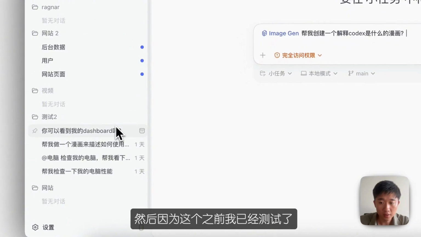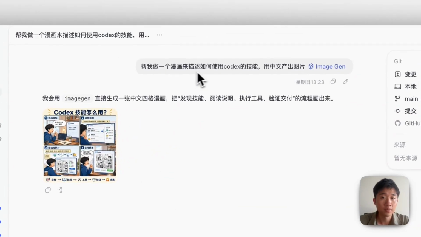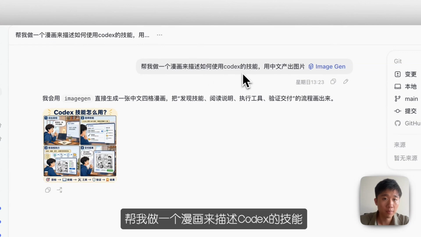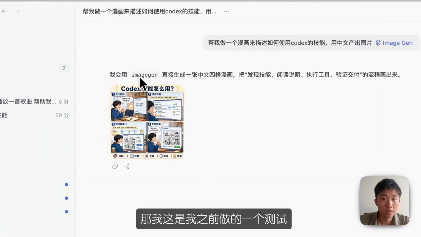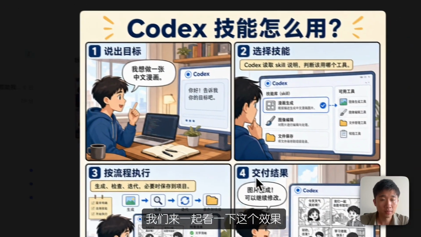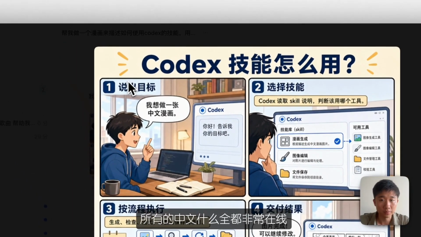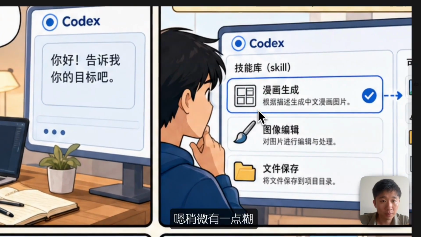Since I've already tested this, let me show you the same explanation. Help me make a comic to describe Codex skills and output it in Chinese. So this is a test I did earlier. Then it will utilize the image model's capabilities. Let's take a look at the result together. Well, all the Chinese text is spot on, even if some small details are, well, a bit blurry.